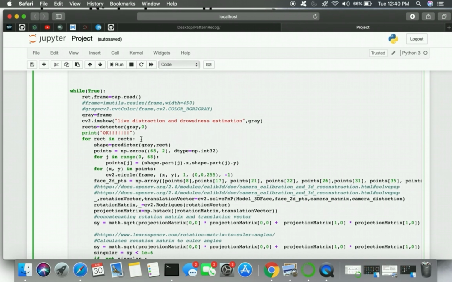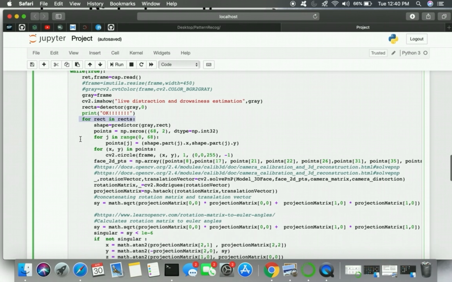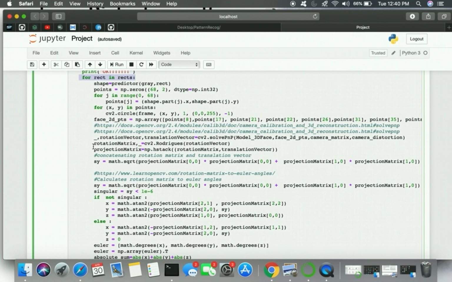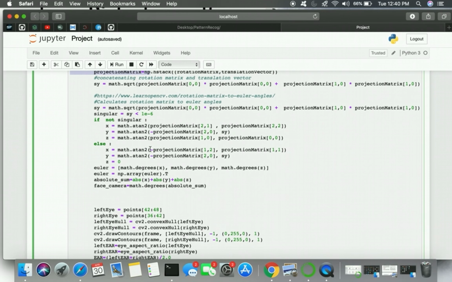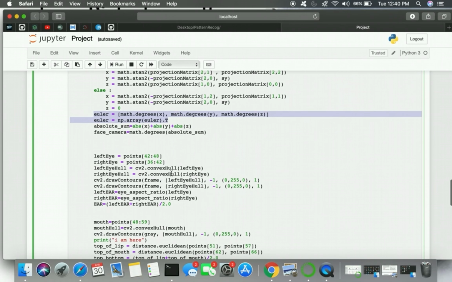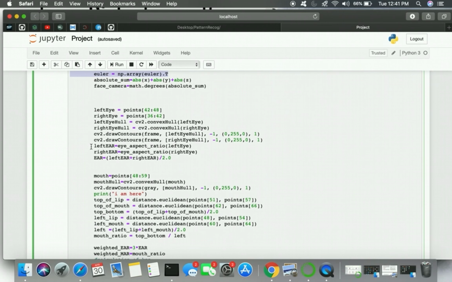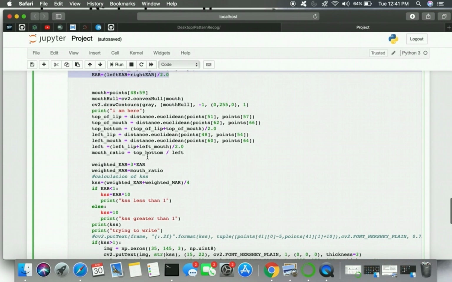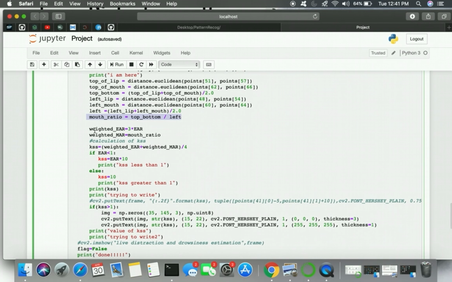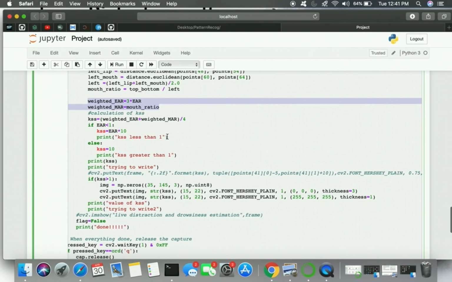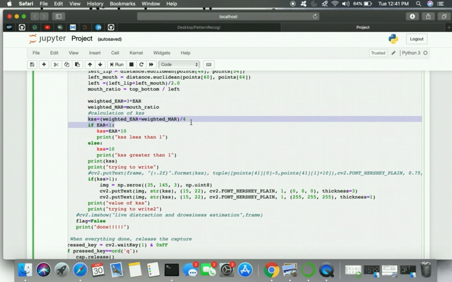Similarly, for calculating mouth aspect ratio, this formula has been used. For all the faces that have been detected in the input, the following code runs, which in turn calculates the projection matrix and rotation matrix. Finally, the Euler angles are calculated to find out if the driver is facing the camera or not. EAR for the left and right eye is calculated, and similarly, the mouth aspect ratio is calculated. Then the weighted EAR and weighted MAR are calculated to be used for the calculations of the KSS scale, which in turn tells us the driver drowsiness state.